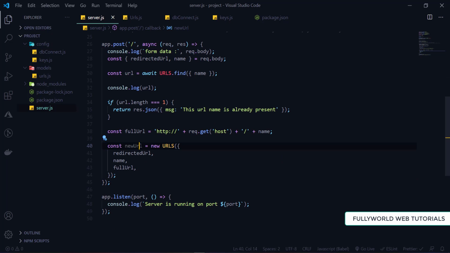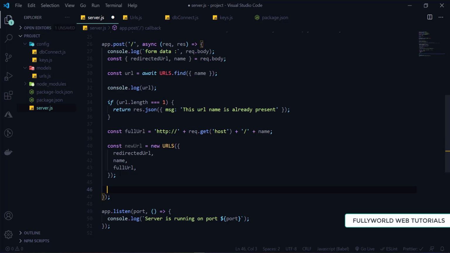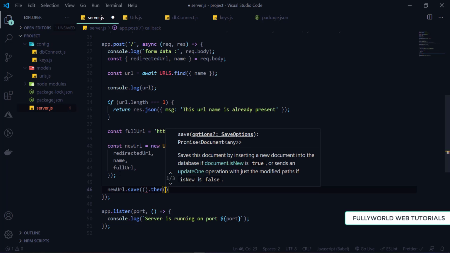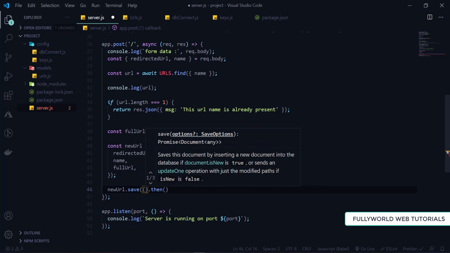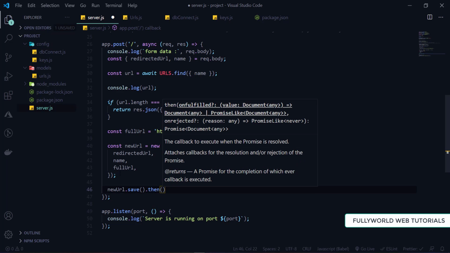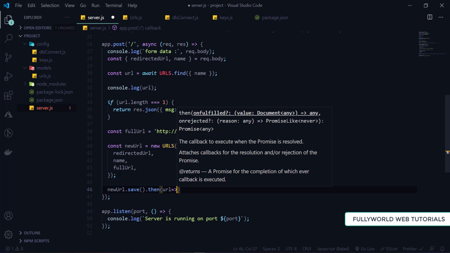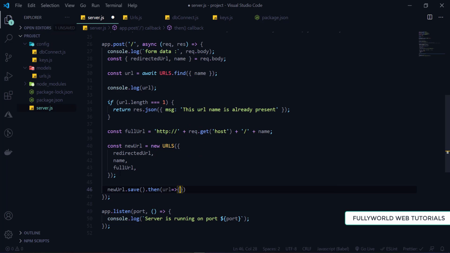Now see that we created one object here, but it is not saved in our database here. So for that we have to write new URL dot save. So we will save this, and here we will get one response here. So dot then, if it is working, our dot then will work here. Dot then we will send response here. So then it will send us the URL here, and then we will return.